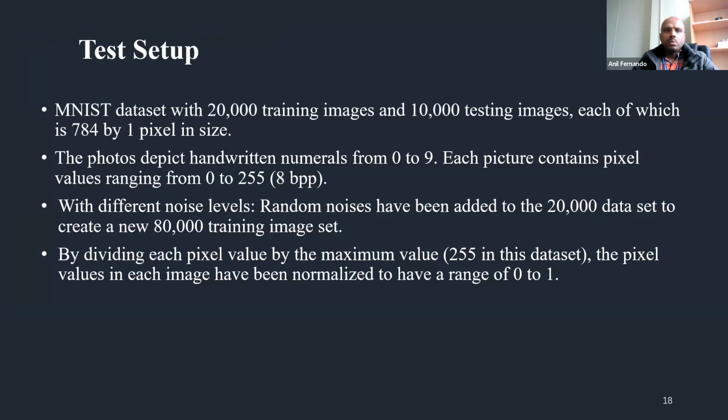And for the test setup, we used the MNIST dataset with 60,000 training images and 10,000 testing images, each of which has 784 by 1 pixels in size. The bits per pixel is 8 bits, which means the pixel values change from 0 to 255. With different noise levels, random noise has been added to the 60,000-image dataset to create a new dataset of 60,000 training image sets.